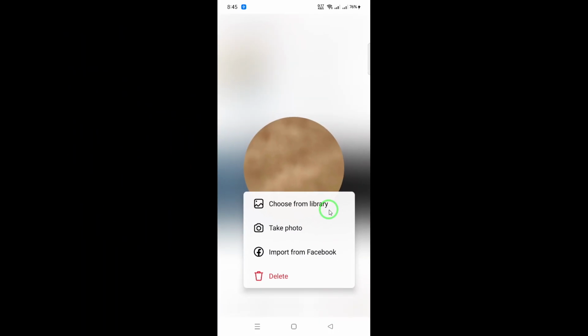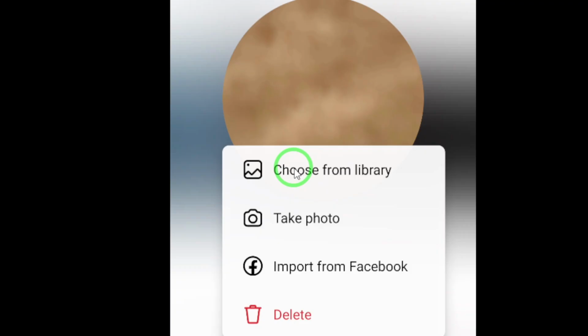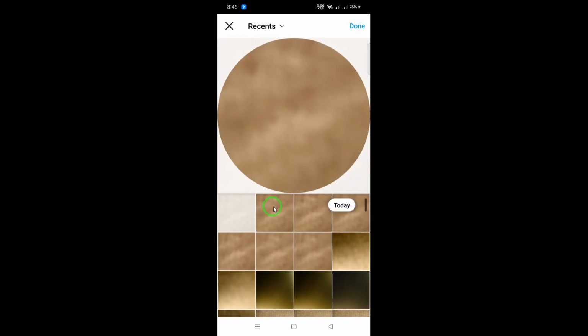Once you click on the edit icon, you'll have the option to choose a new photo from your library. Tap on Choose from Library, and this will open up your device's gallery. Browse through your photos and select the one you'd like to use as your new profile picture. Make sure it's a picture that represents you well.